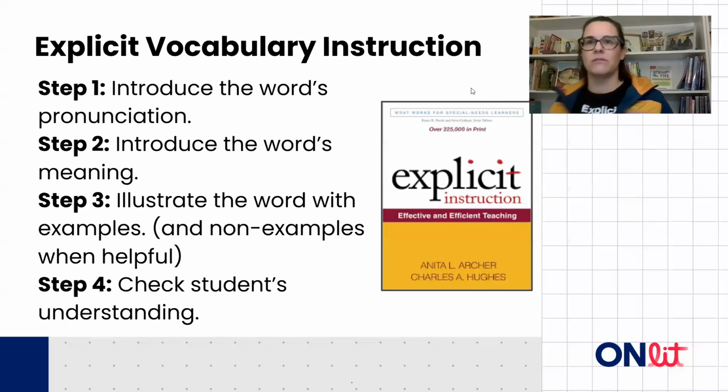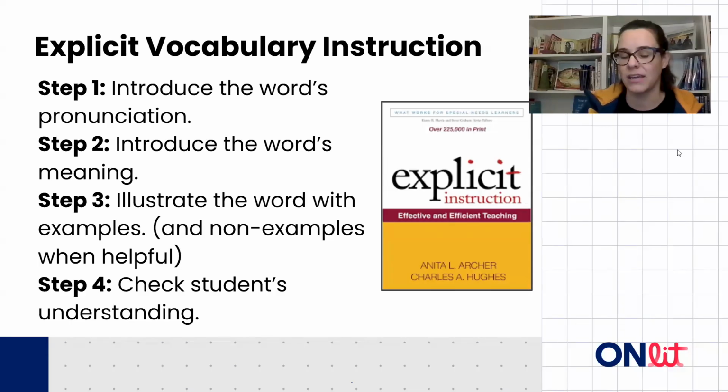The way that she does her vocabulary instruction is she talks about introducing the word's pronunciation. They need to know how the word sounds. Then we're thinking about the meaning of that word. She illustrates the words both with examples and non-examples. So it's just as important to show them what the word means as well as what the word does not mean. And these, of course, are done in really student-friendly language, and it completely depends on the age. She's then checking for the students' understanding.